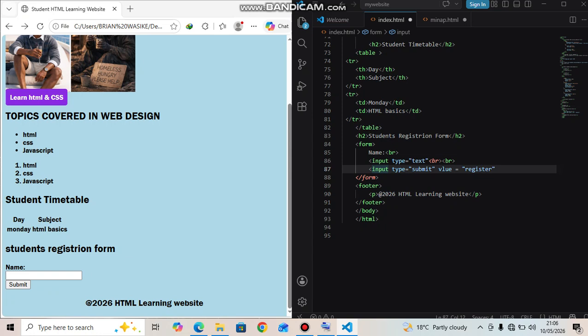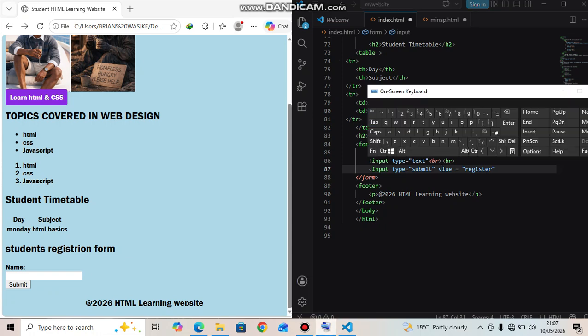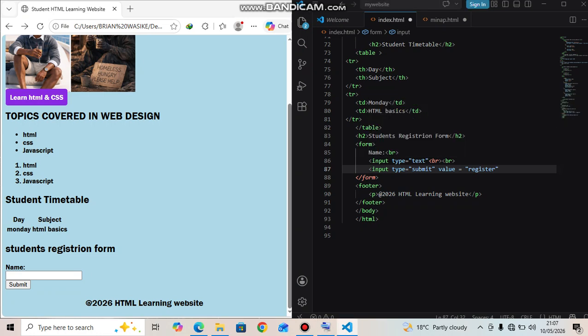Input type text. I need a value. There will be some error here; I need a value, the spelling mistake. That is it. Value. Form. Let me put some space here. I've closed the form.